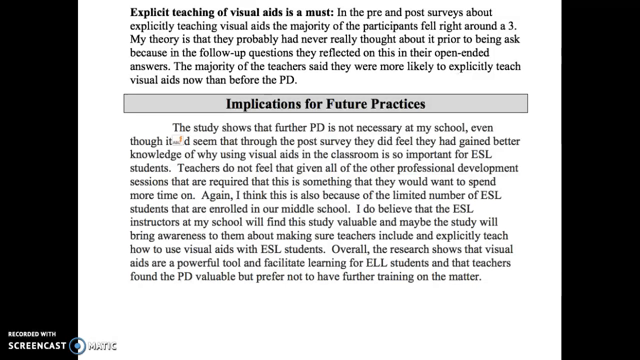So on top of all that, I don't feel that any more PD around using visual aids with ESL students is necessary. I do think that given what I found and the feedback from the teachers about explicitly teaching those students how to use those visual aids, it would be a great reminder for me to talk to the ESL teachers specifically, and when they're going into classrooms, that they can be explicitly teaching those visual aids, making sure they're reaching out to those ESL students and that they're very clear on how to use those visual aids and gather information from them, as well as reminding the other teachers how important that is.